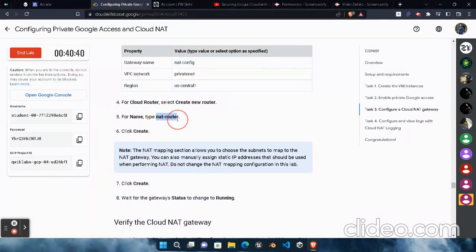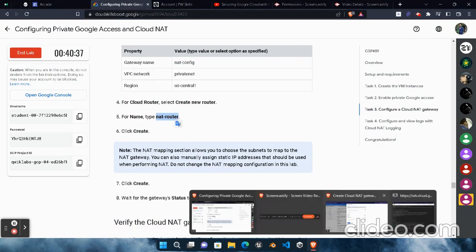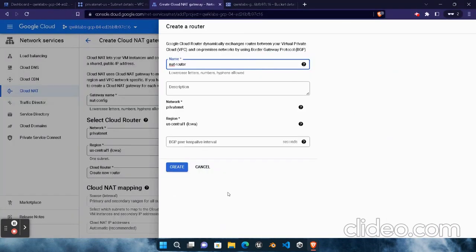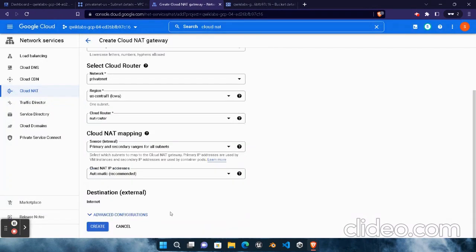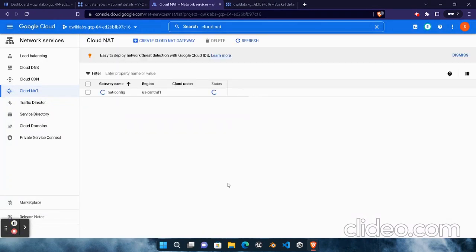That will be NAT router. Be careful with the full stop. You don't need to copy that. Come here, paste it. No other changes need to be made. Click on create button. It will be created successfully. Now scroll down, click on create button. Once it's created, the status will be a green tick and running. Wait for that to happen. It will take a few seconds or minutes. After 1 minute, you can see a green tick of running.